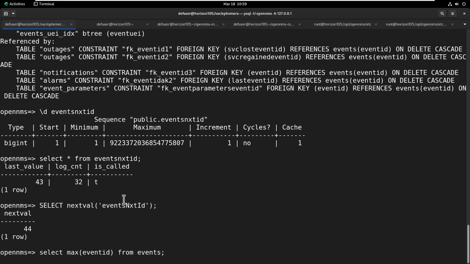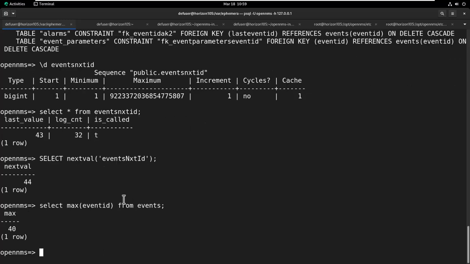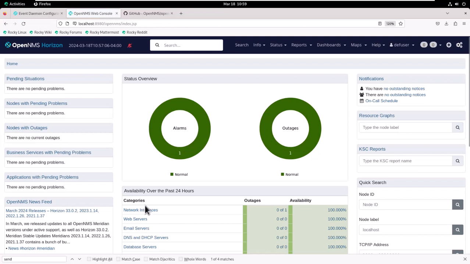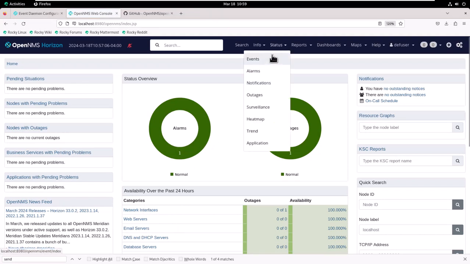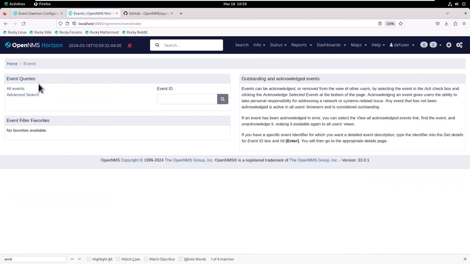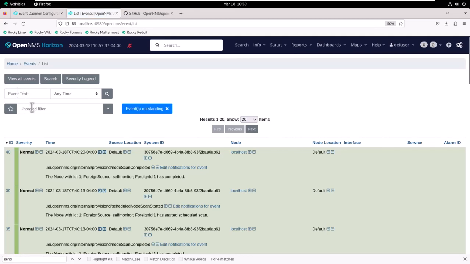To get the max event ID value currently stored in the event table, run the SQL statement, select max event ID from events. This value may or may not equal the current value of the event's next ID sequence. That is because events can be removed automatically or manually in OpenNMS. Events can be viewed through the OpenNMS web page by clicking on Status, Events, All Events. Note the event ID in the far left column.